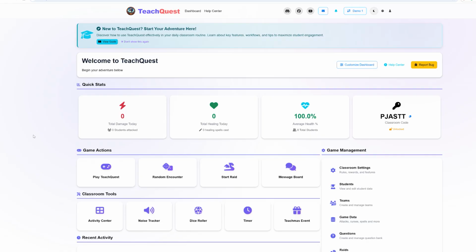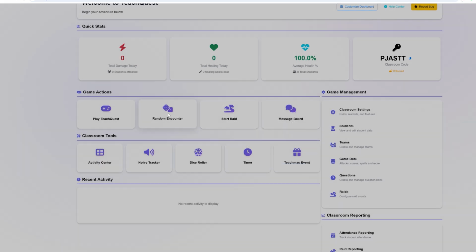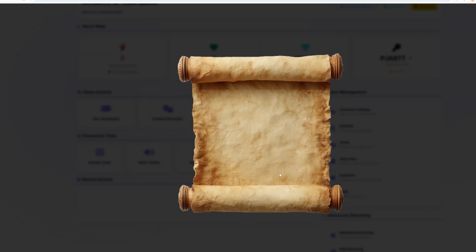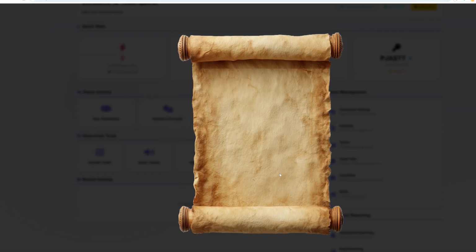From your TeachQuest dashboard, you just click on random encounter. You'll get this little warning, essentially just letting you know that once you go forward, you can't go back. That's because this is a once daily event. You just click begin adventure, get a little music, your scroll, and here we go.